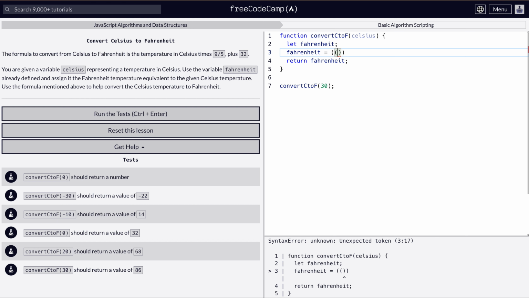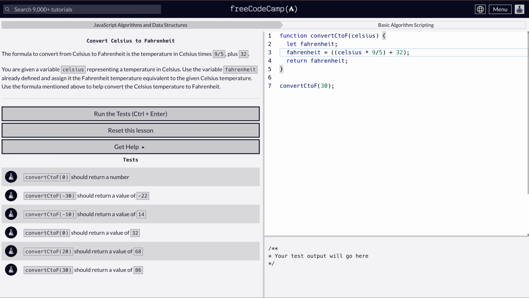We're gonna have two parentheses there because we need to first multiply the Celsius times 9 divided by 5, and then we need to add 32 to that.